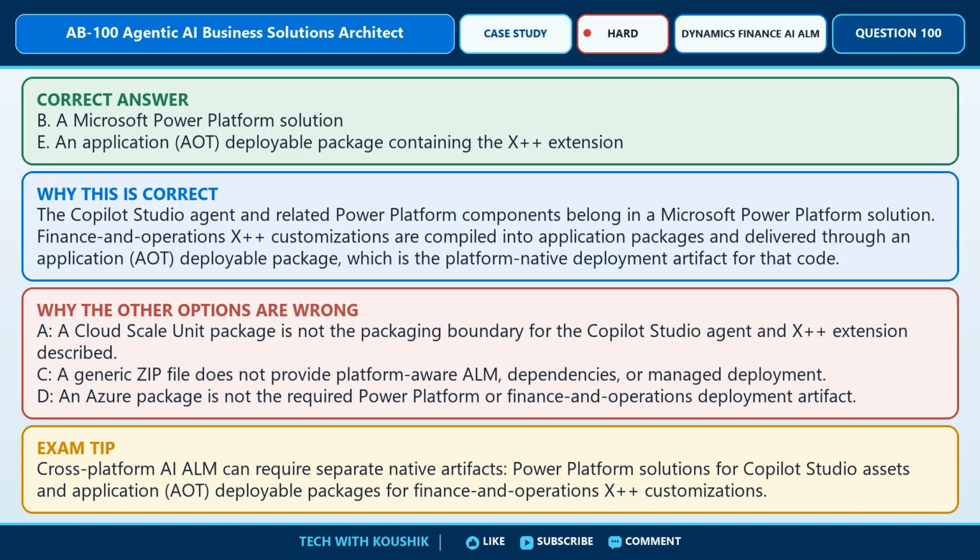Check why each remaining option is not the best fit. A. A cloud scale unit package is not the packaging boundary for the Copilot Studio agent and X++ extension described. C. A generic zip file does not provide platform-aware ALM, dependencies, or managed deployment. D. An Azure package is not the required Power Platform or Finance and Operations deployment artifact. Exam strategy. Cross-platform AI ALM can require separate native artifacts. Power Platform solutions for Copilot Studio assets and application, AOD, deployable packages for Finance and Operations X++ customizations.